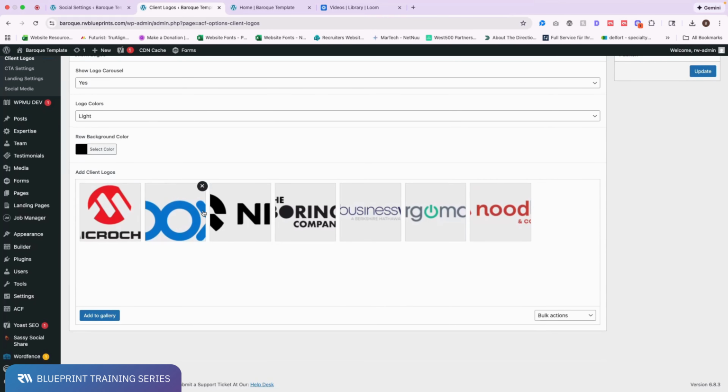Our actual client logo gallery, this one's pretty self-explanatory. As I'm hovering over these to remove, we can see all we need to do is just click the X and it removes that logo from the carousel. But let's say now we want to add some new logos.